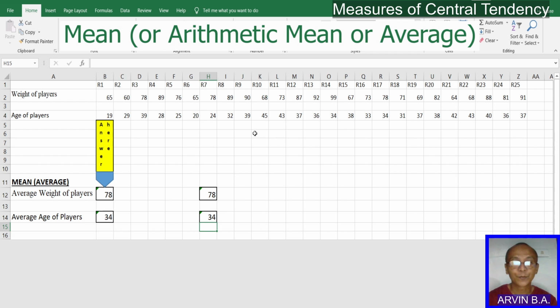Say for example, respondent 10 did not answer the weight together with each age. You now notice that there's already a difference. Here, the average weight of players becomes 75, while here it's still the same. Okay? Say for example, I'll remove this one. You notice that it also changes.